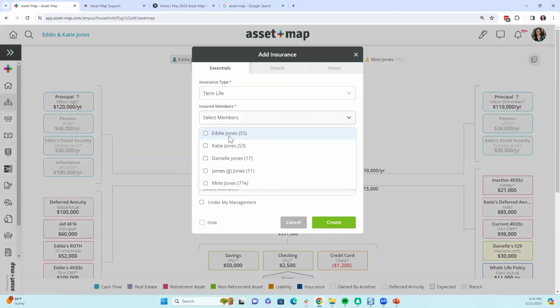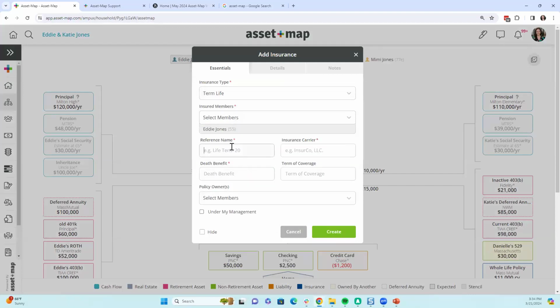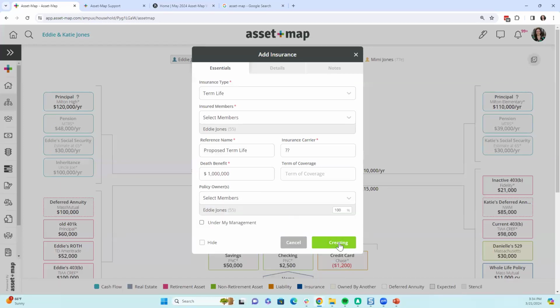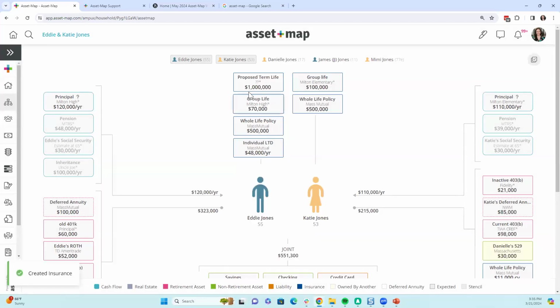Let's say I'm going to do some term life. You might say I would not recommend that to them. That's fine. That's why you're the expert. So I could call this proposed term life. I put the carrier and then I put the benefit, which we're just going to say $1 million for the sake of this example today. Okay. So I create that. I always like to name proposed insurance policies very clearly on the map.